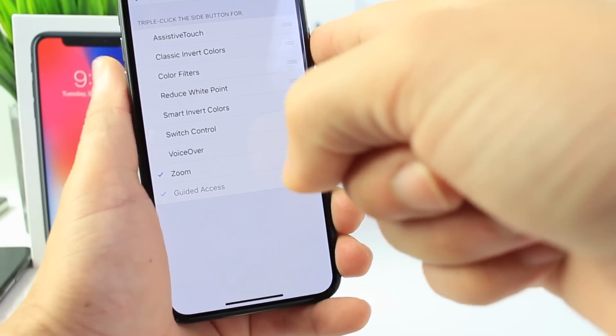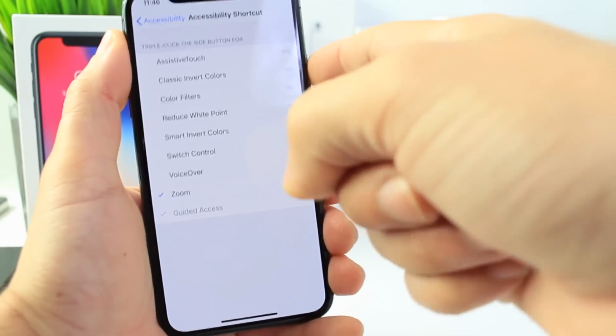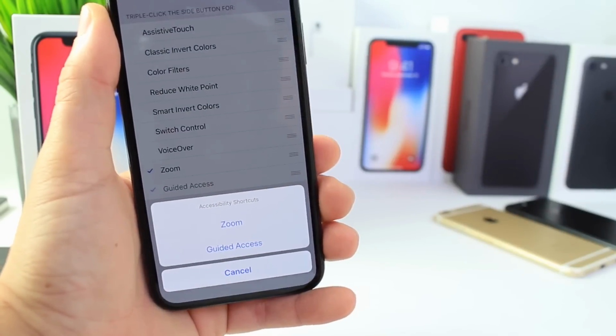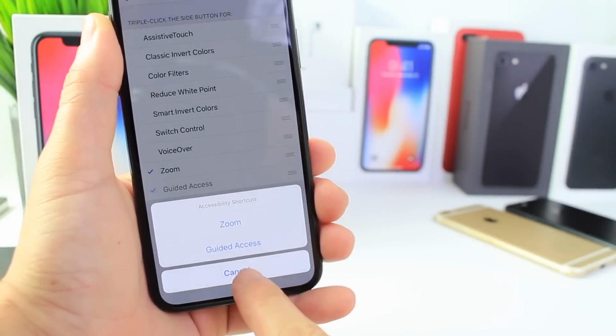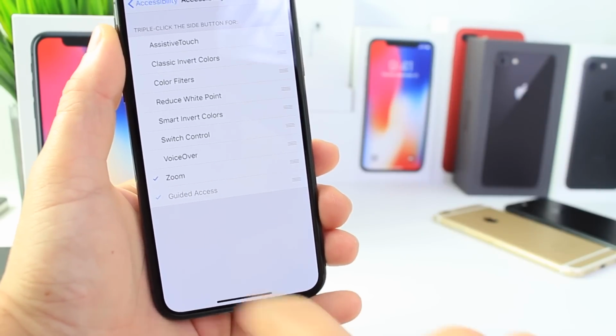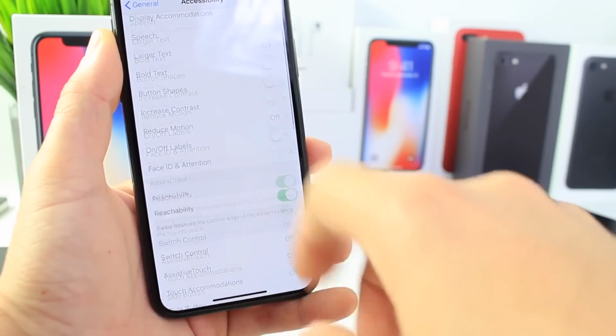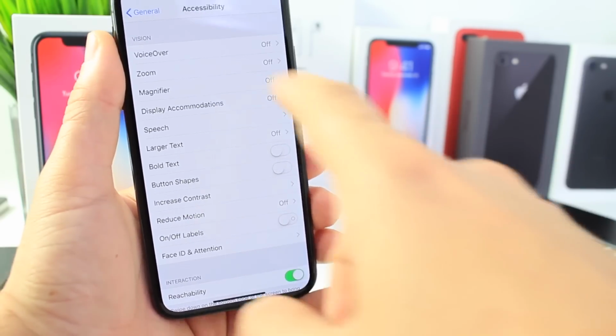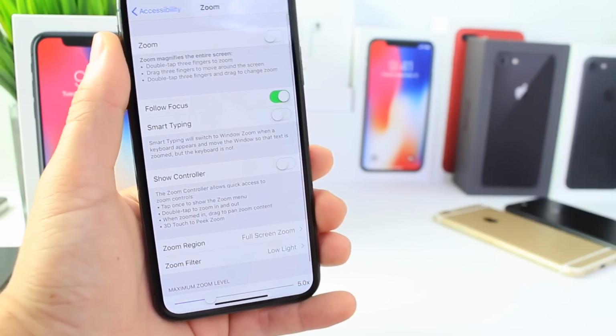But on the iPhone 10, it's going to be 3 clicks of the side button. And it's going to ask me if I want to enable either or. Now, if you only have one single thing selected, it's going to enable it or disable it right away after the triple click. So I use this because there's a few options that I like to use under the zoom options here and guided access, which I'll get to in a second.